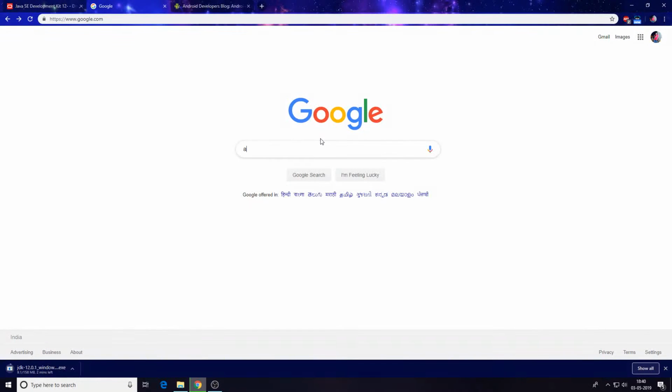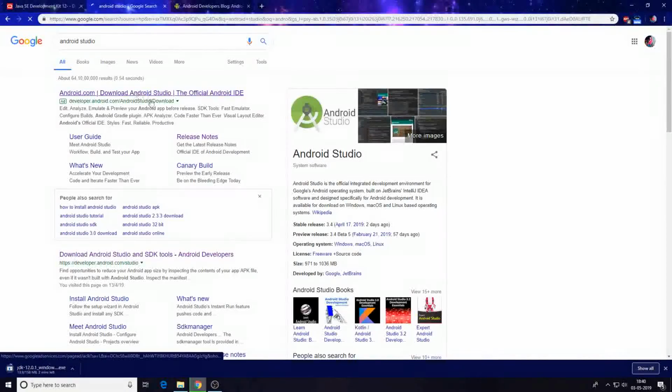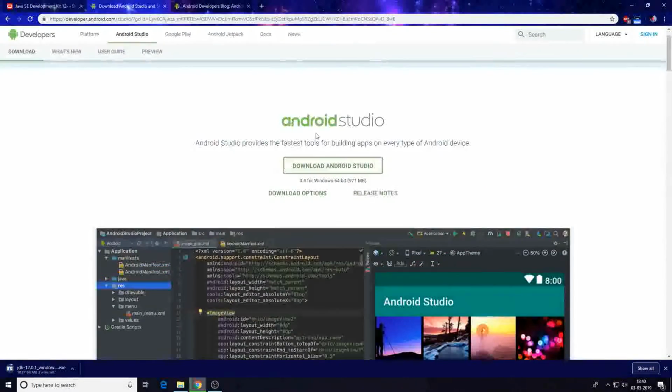Next we need is Android Studio. So we click on Android Studio. We go to the first link, same as usual. Well, the first we see a download Android Studio button. Well, this button is only for Windows 64-bit version.